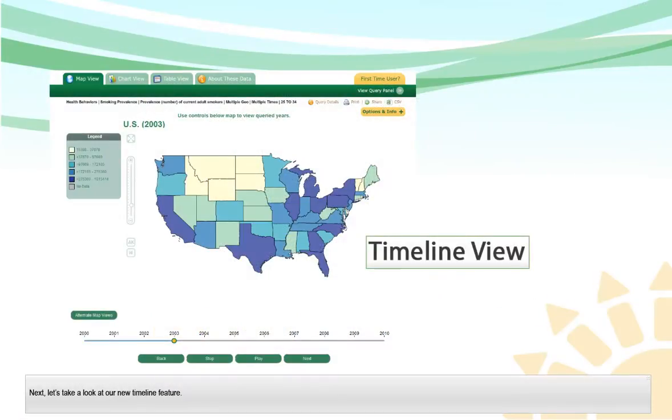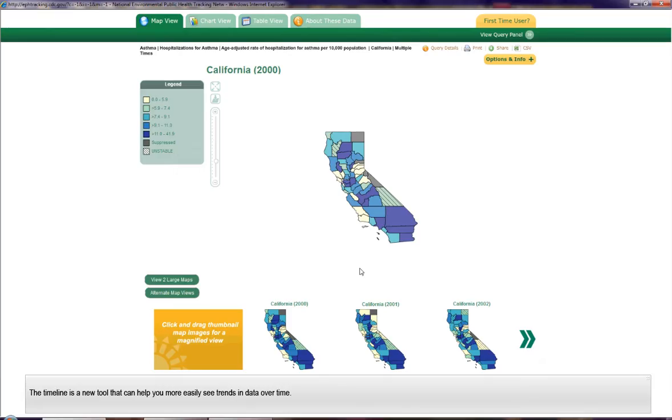Next, let's take a look at our new timeline feature. The timeline is a new tool that can help you more easily see trends in data over time. You can use it for single geographic areas with multiple years worth of data. Here's a query for asthma hospitalization, adjusted for age, in California. For the timeline view, all you have to do is click on alternate map views and switch to timeline view.